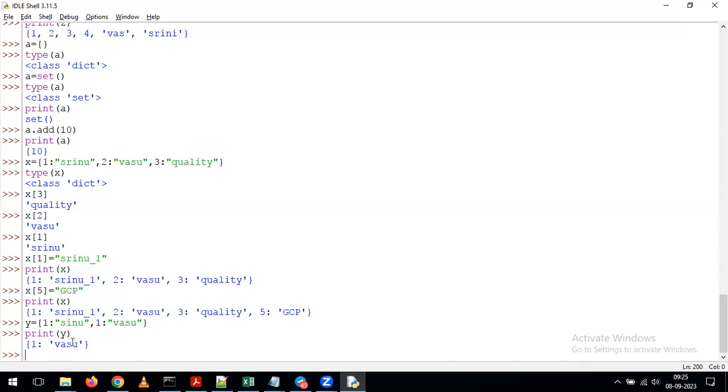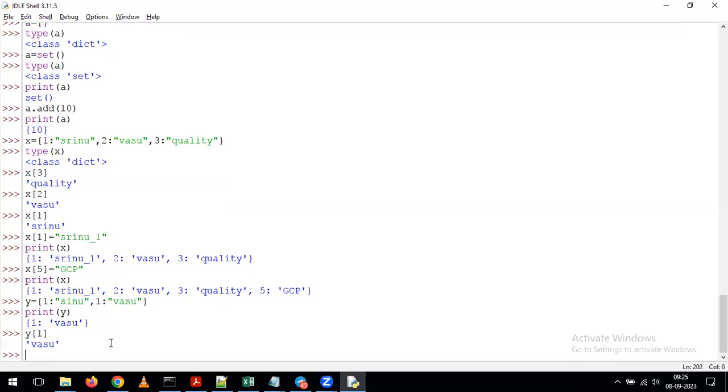As part of taking the data, it allows the values, but as part of displaying or usage, it will not display the duplicate key values. It will display only the unique values. In the same way, for example, I am giving y of 1. We'll see what will happen. It is displaying only the Vasu. It is not displaying the Srenu. This is how you need to understand how a dictionary works internally when giving values, adding values, or updating values.